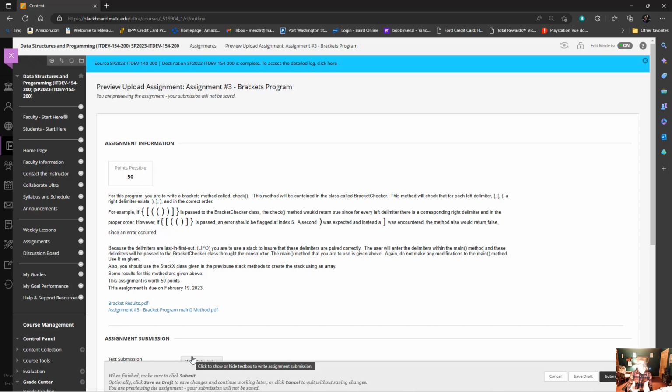However, if I gave curly brace, bracket, parenthesis, parenthesis, and then parenthesis, bracket, curly brace, an error should be flagged at index 5. Index 5 would be 0, 1, 2, 3, 4, 5. Here we expected a parenthesis, instead we got a bracket. The method would return false since an error occurred.